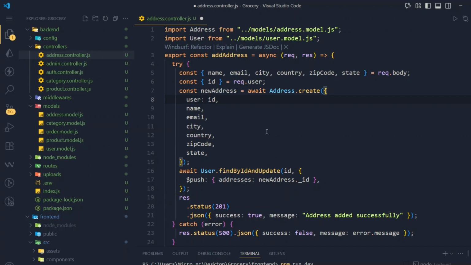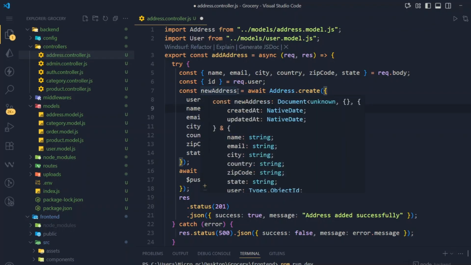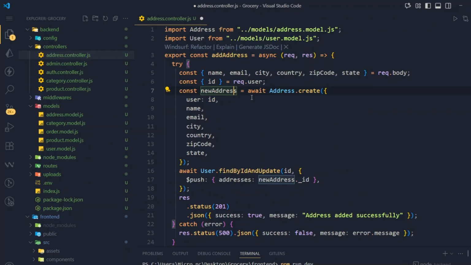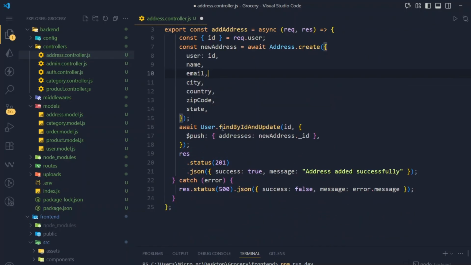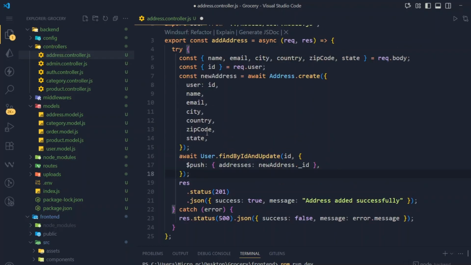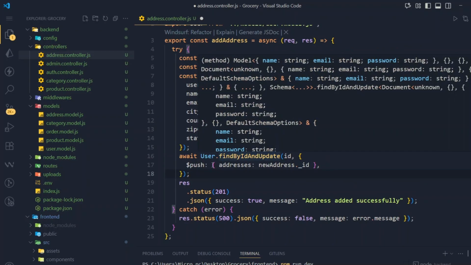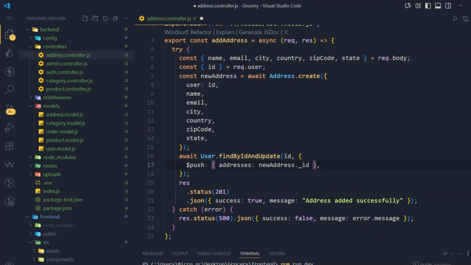Okay, we are creating just a variable, and here we are creating our address. After that we are finding the id of the specific user, meaning the logged in user, and pushing the address in the address field. So here we need to store the address field also in our user model.